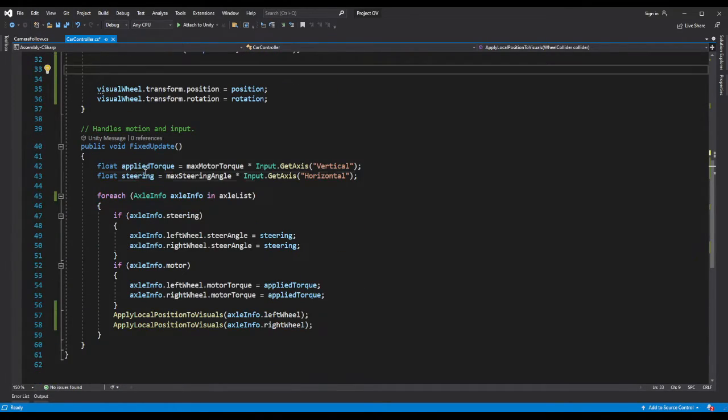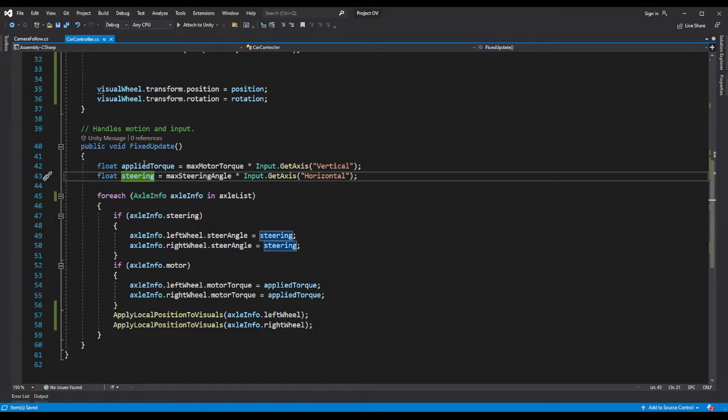Now, let's actually get to the actual motion of the vehicle. That's something we've been waiting for, haven't we? So in this, we're using the void FixedUpdate because we're doing physics. A wheel collider is a physics component. You interact with the world using the physics engine.